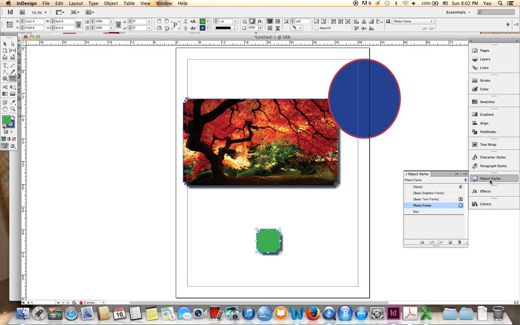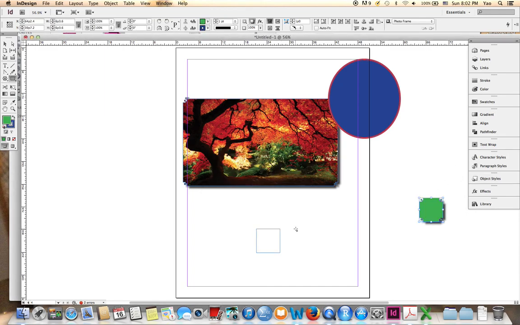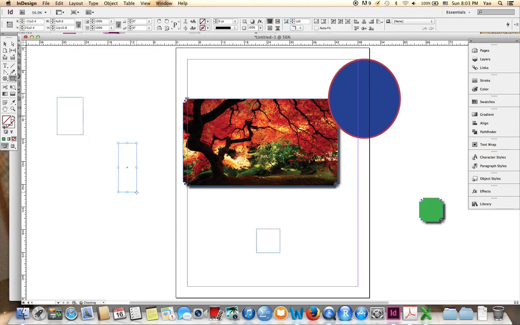In order to change that, we need to make sure we click None. Hold on. We need to make sure we unselect everything, and then click None and say OK. And now if we create some new object, we see the None style is used. So make sure you understand that.